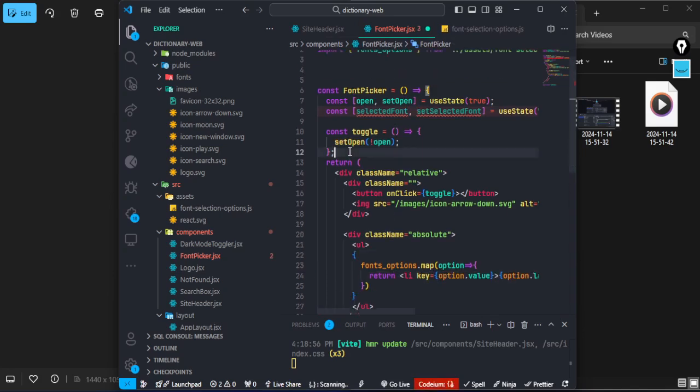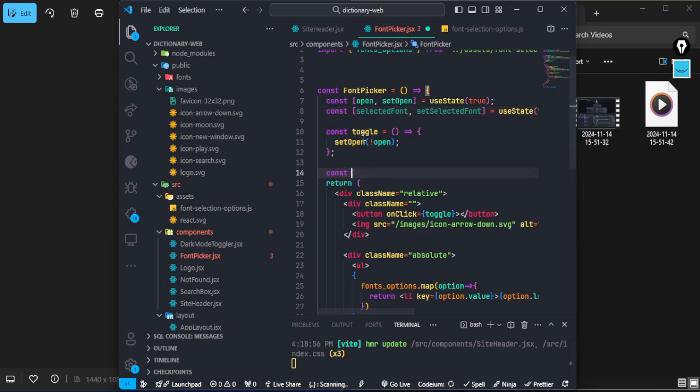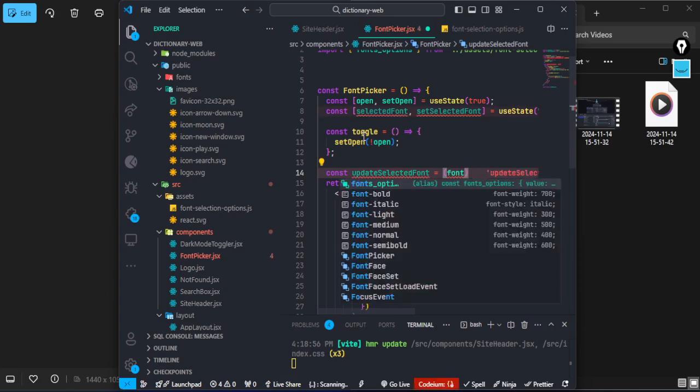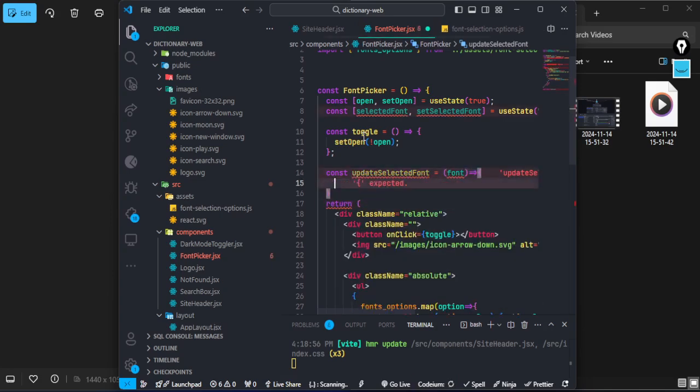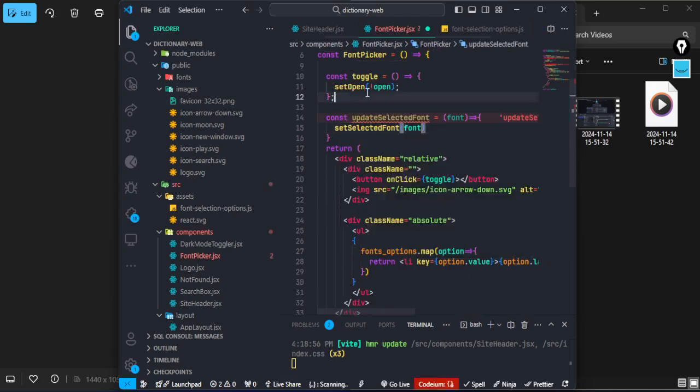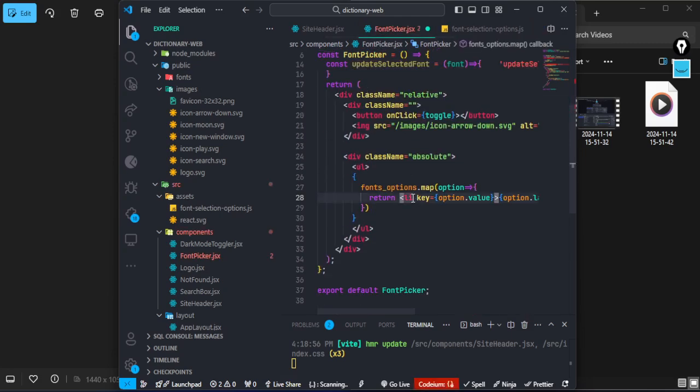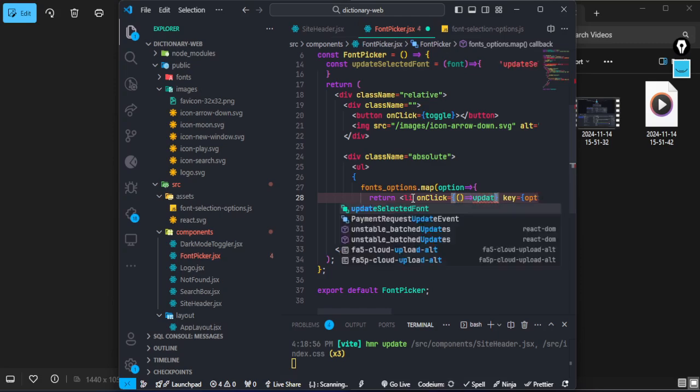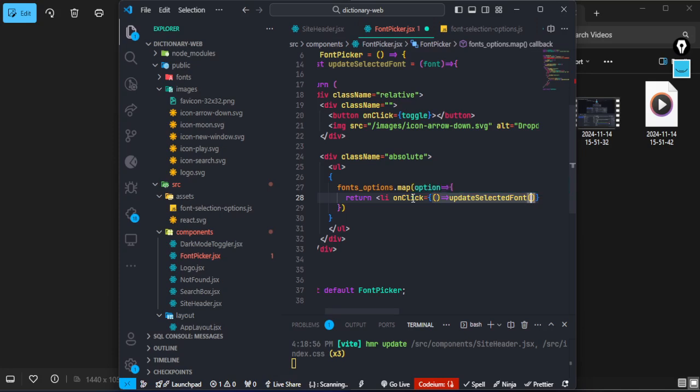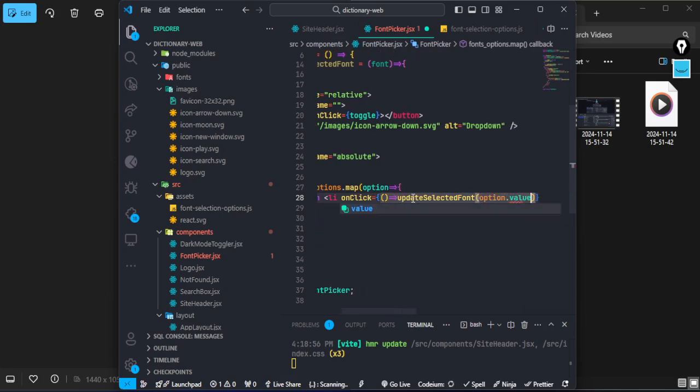Anytime it is clicked, we want to update this selected font. So const updateSelectedFont like that. We're going to receive the font that we want to use, and this is just going to set selected font to whatever font you pass into it. And when is it going to be called? Here we're going to have onClick. Anytime this thing is clicked, we want to call this updateSelectedFont with this particular option dot value.